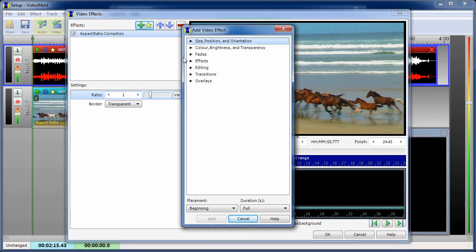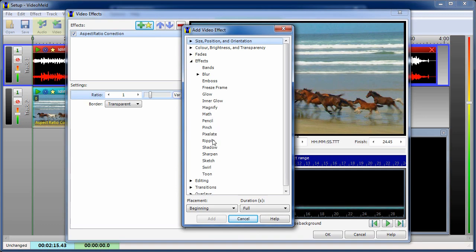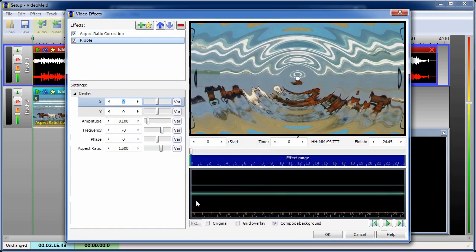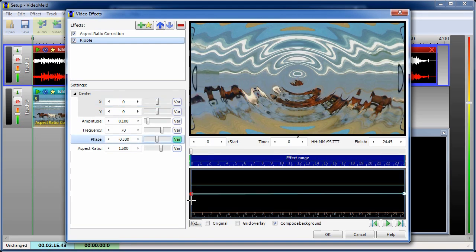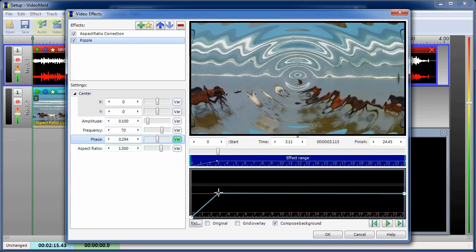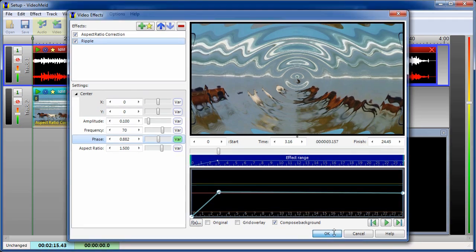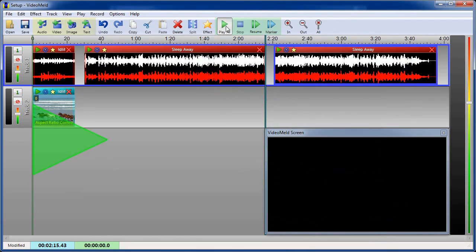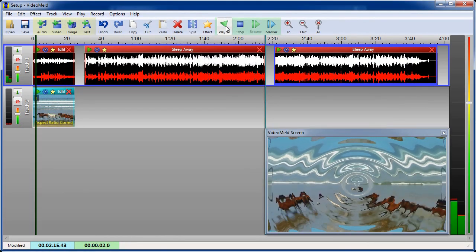Click on the Add Effect button. Select an effect from the list. Choose the Add button or double-click on the effect. Adjust the settings. Choose OK. See the effects tutorial for more information. This concludes the tutorial.